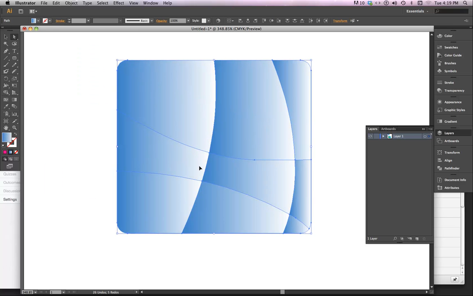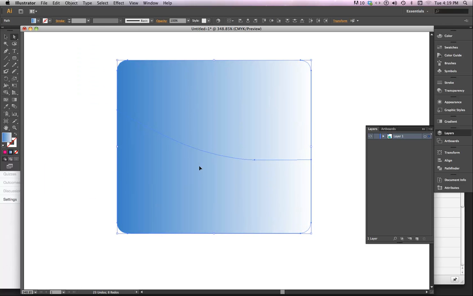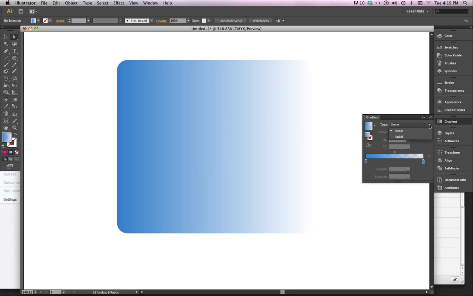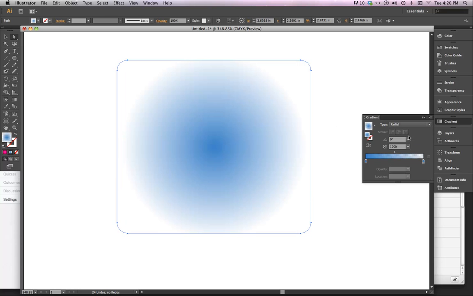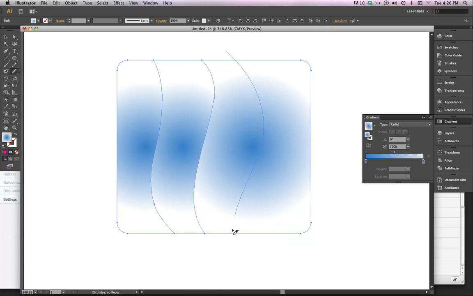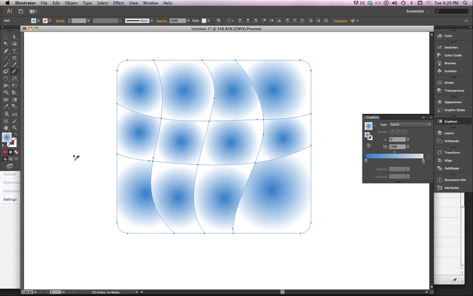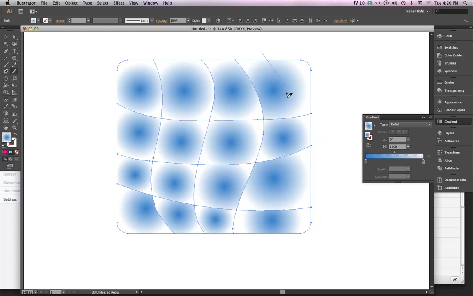Now, if you take that same gradient and make it a radial gradient, sometimes the effect is even nicer. Let me select it, make a radial gradient out of it, and as I drag my knife around it, you'll get that effect that I was talking about that reminds me of frog eggs. Isn't that neat?